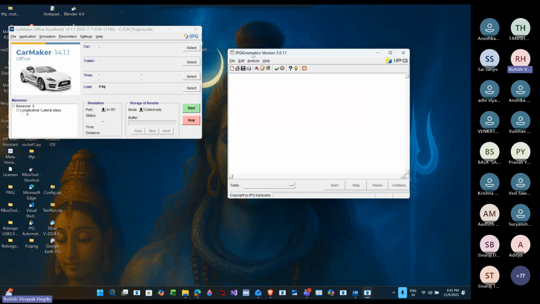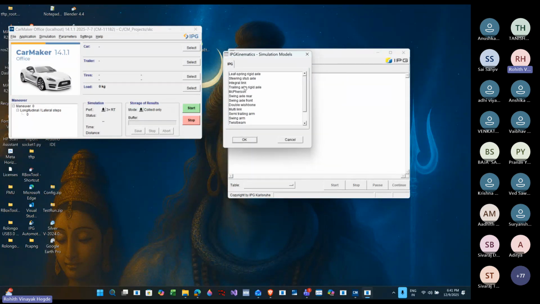In the BAJA events, we are using the double wishbone suspension model. First click on the new option, then select the wishbone model. More information about the available suspension models for front and rear axes, you can find in our IPG Kinematics guide. I have selected the double wishbone.